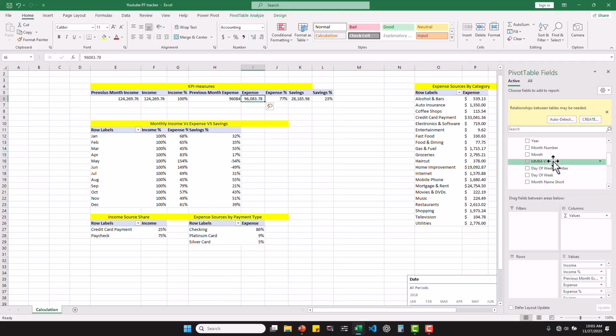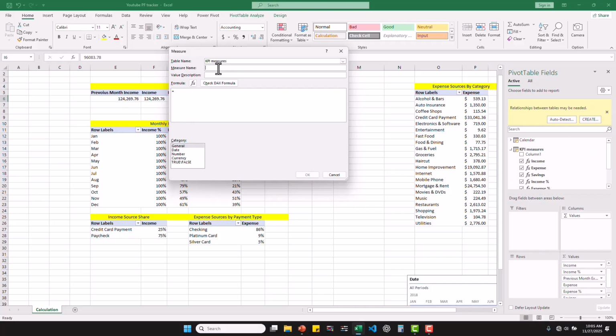Okay, so let's do for saving as well. Let me close this drop down. So let's do for savings as well. Add measure, measure name, previous month savings.